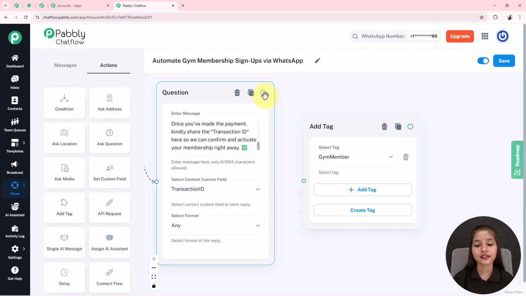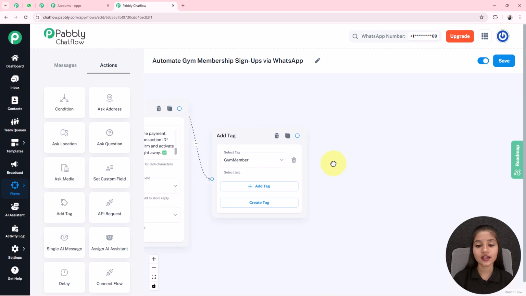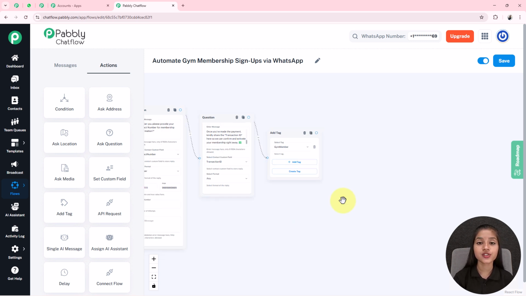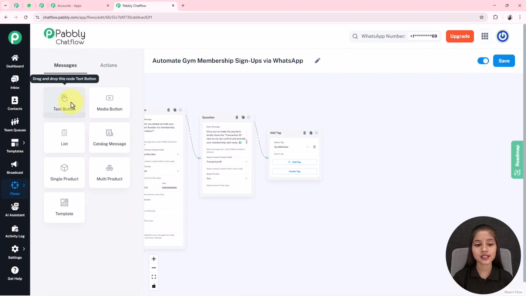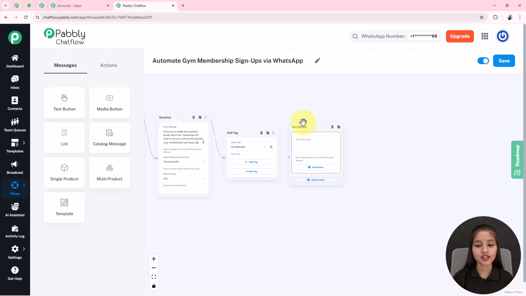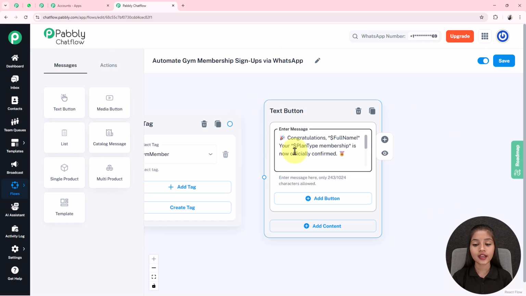Now I am connecting this circle to this message. In the next step, when all the process is done, then at last my bot will reply to my users by providing them the customized message which includes their name and the membership type that they selected from the list. For that, I am clicking on this messages option and take button as text button. Drag this box here and write a message in this enter message box. Here I write: Congratulations with dollar symbol full name.